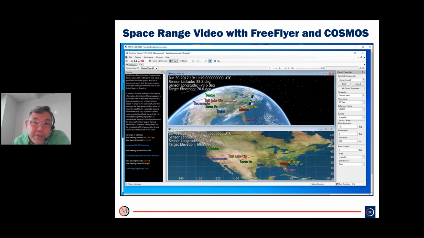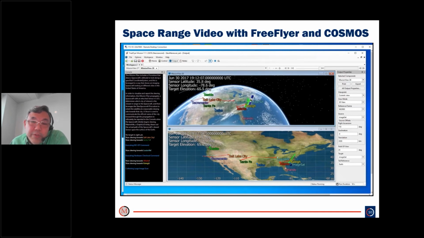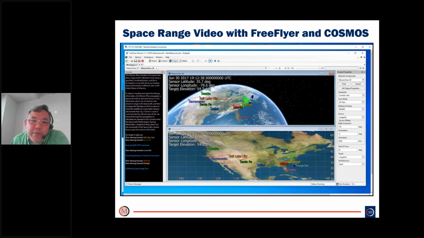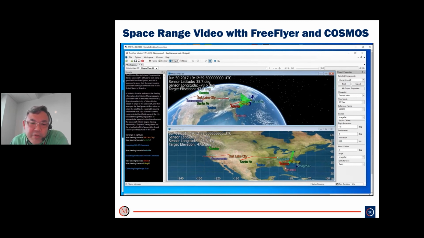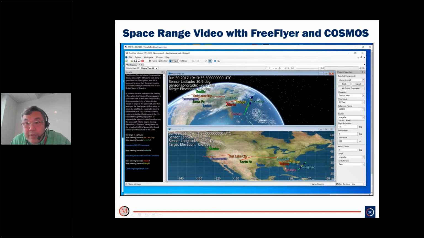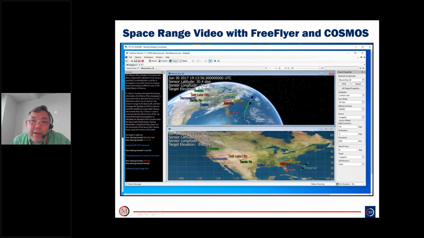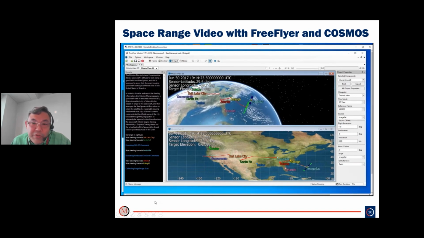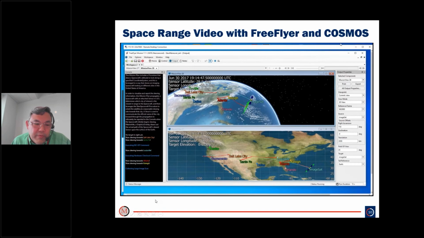So all of these commands, the blue ones, were sent by COSMOS to FreeFlyer, and we had this communication architecture that allows us to take the translated COSMOS command and put it into a way that FreeFlyer would understand and then make use of in support of this scenario.